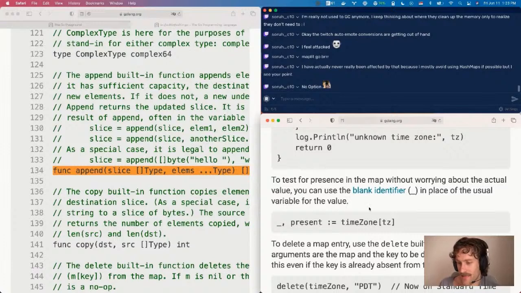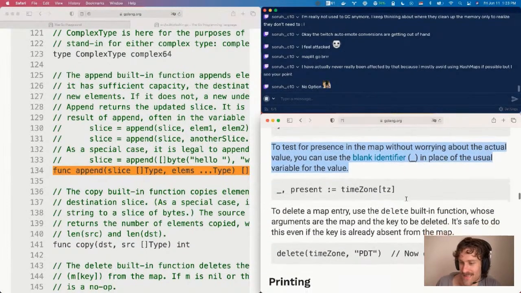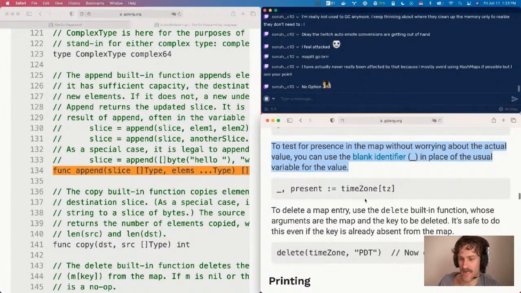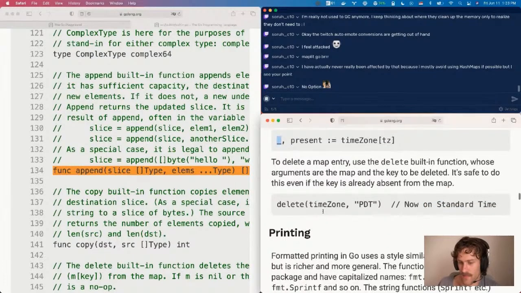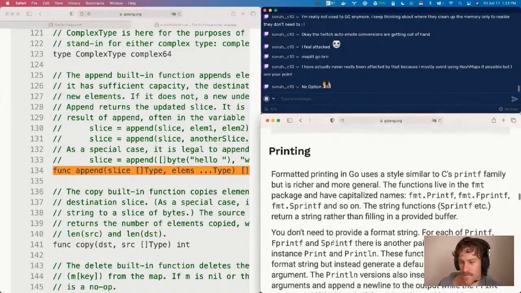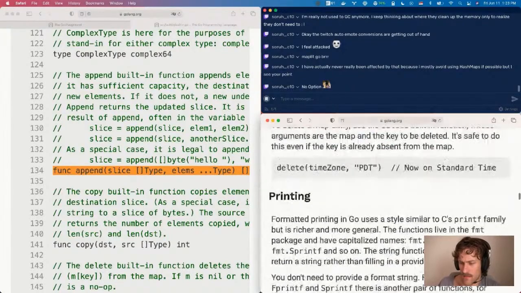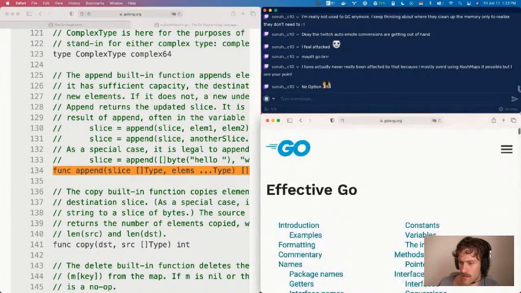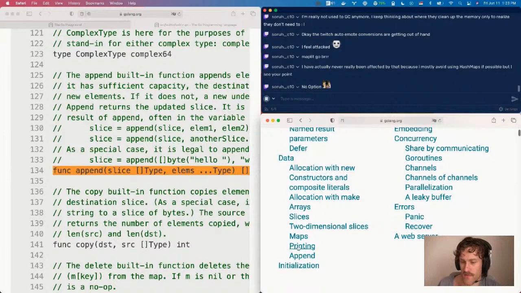No option in Golang. Yeah, no algebraic data types on this stream. No, sir. Okay, so let's see. Oh, yeah, and then we can also just ignore the actual value. Fun. To test if something's in the map. So where am I? We're at printing now.